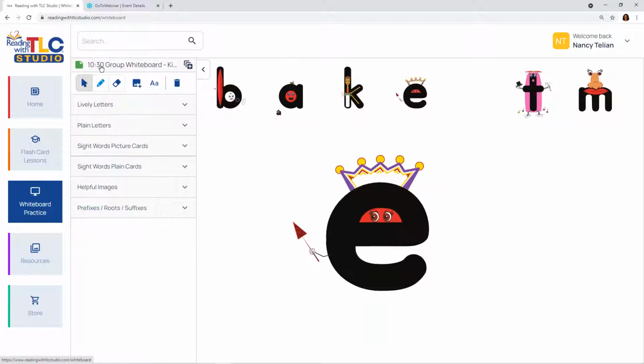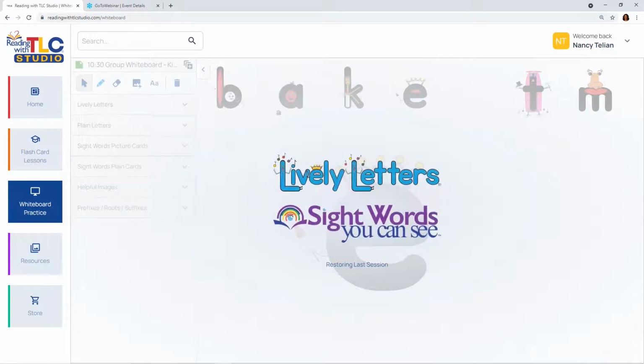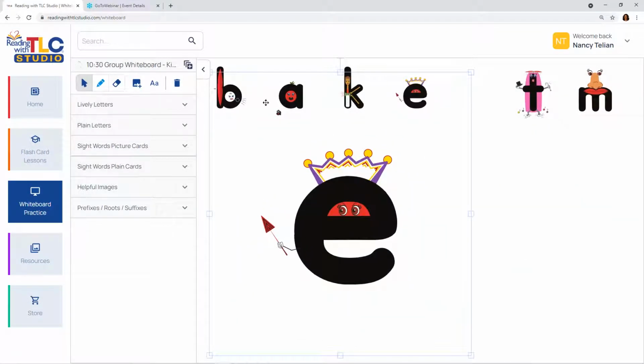Sure. So if you can look at the top up here, I click on this little plus sign, and here are all of the different whiteboards that I've created. This could be for the same student on different activities. It could be different groups, as Penny said. Right now I'm working with a group who is working with King Ed. I'm going to do some moving of the letters around and sounding out words.